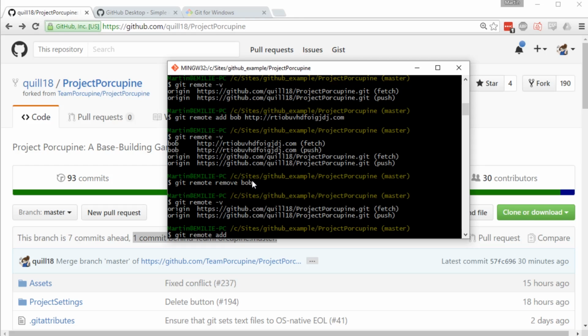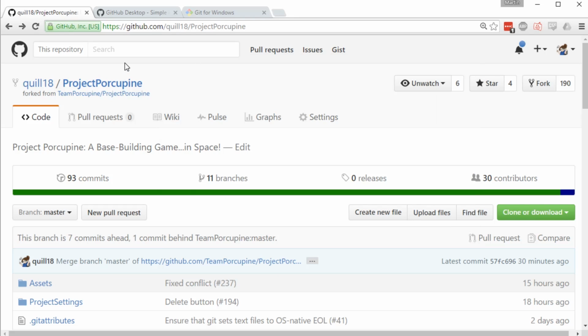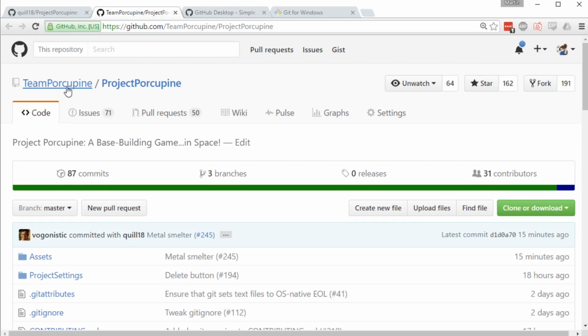Git remote add. I'm going to call it upstream. Again, if you did get it from GitHub Desktop, you'll already have one called Team Porcupine like that. But you can see it's a lot easier to just type upstream. And then it needs an address. How do we get the address of the repository? Well, we go to the official page. So again, this is my personal one. This is the official one.